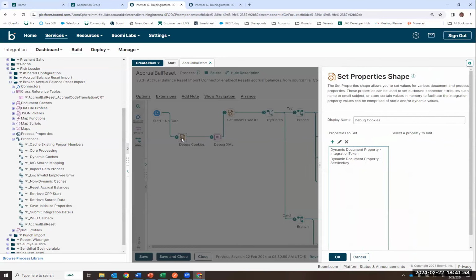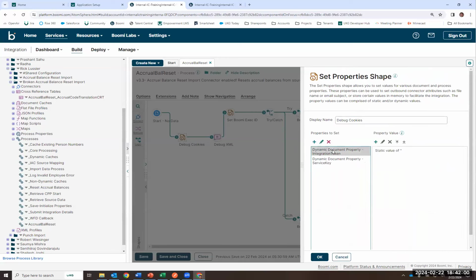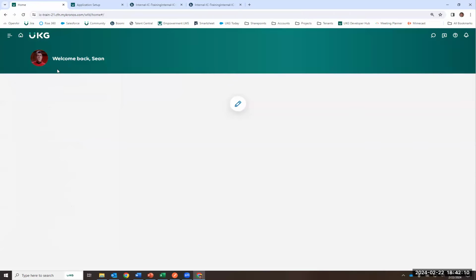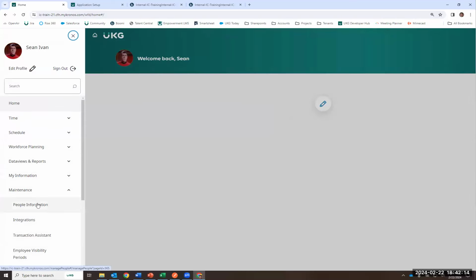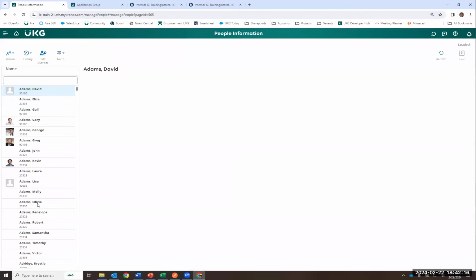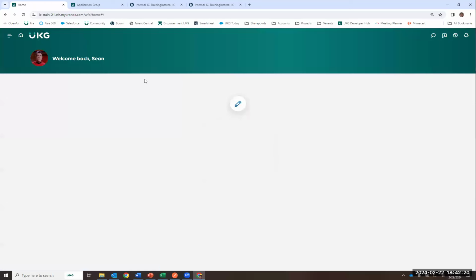Now on the debug cookies, we need an integration token and a service key from a live session. For the live session, let's go back to Sean Ivan's home tab here and just change the page to something else. And we can go back, but now we have a fresh 30 minutes on this session. But I want to borrow this session from Sean.